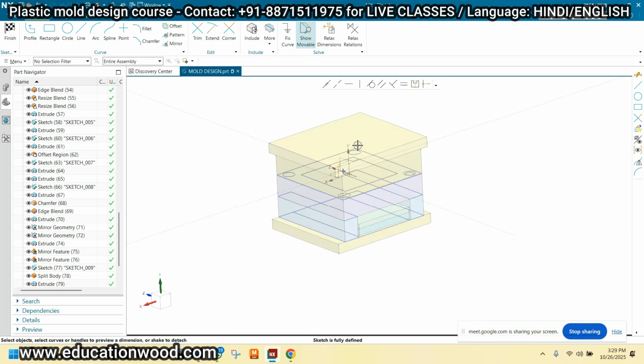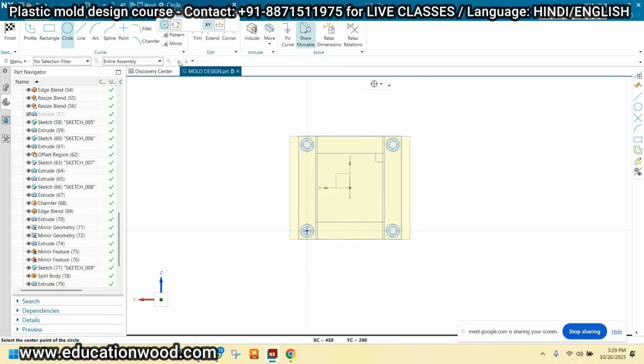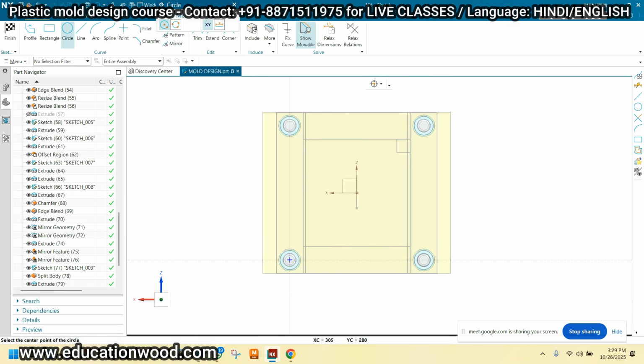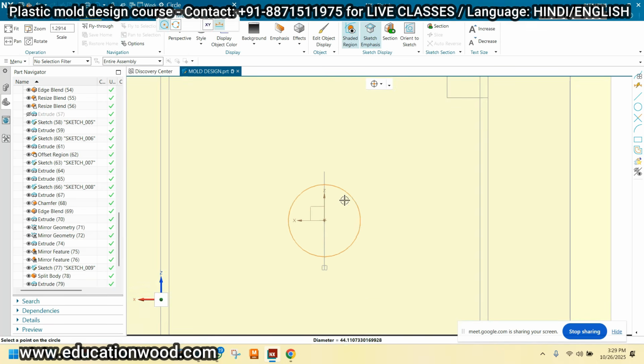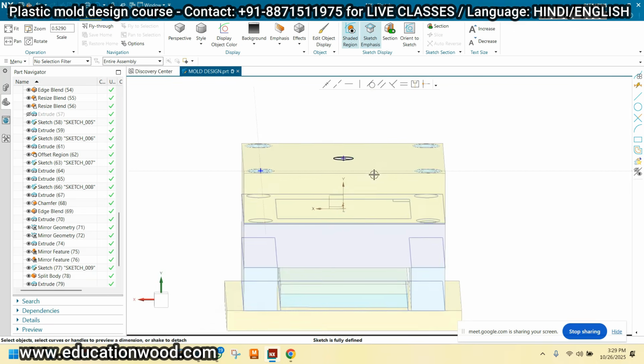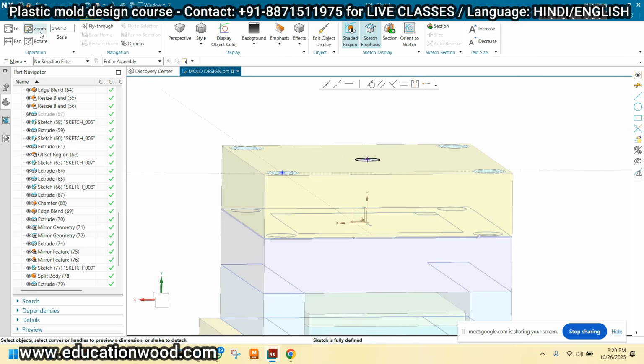Okay. So now again take this circle and view. Let me check. This is the center, and take the bush. This is not the standard item. So we have to use... this bush is not the standard item. Depending upon our requirement, we have to create this.